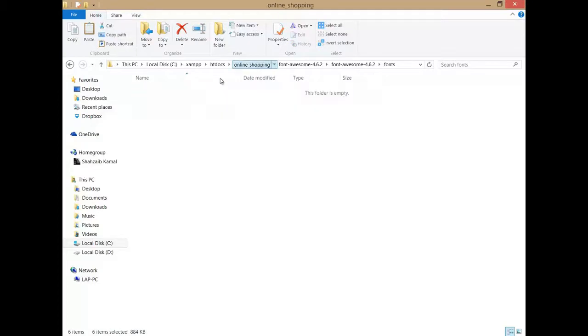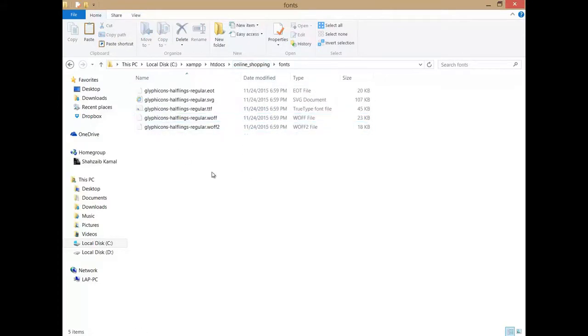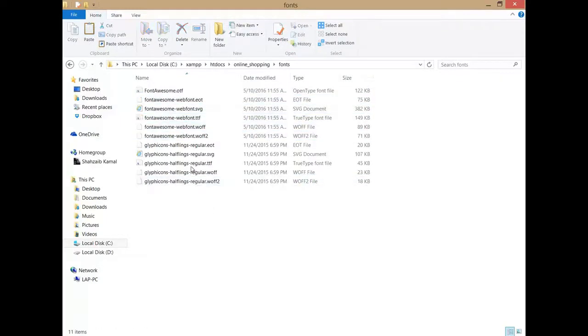now I'm going to the fonts area, cut all those fonts or copy, and now go to the fonts area. Basically these fonts are actually with the Bootstrap free package, the glyphicons. Just paste them here. The Font Awesome and glyphicons are now in the same folder, the fonts folder. I'm going back to the Font Awesome.